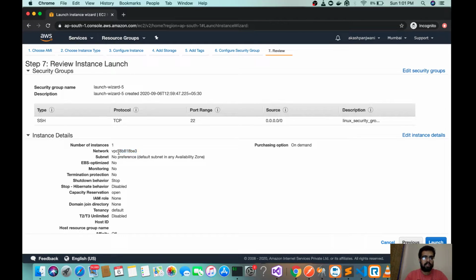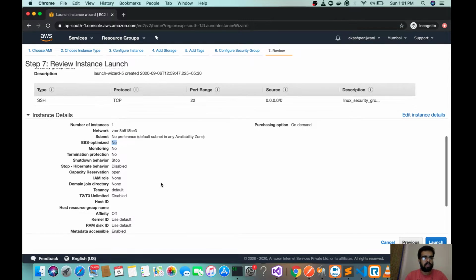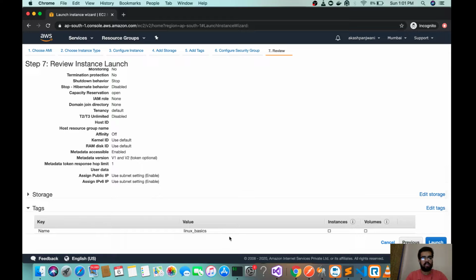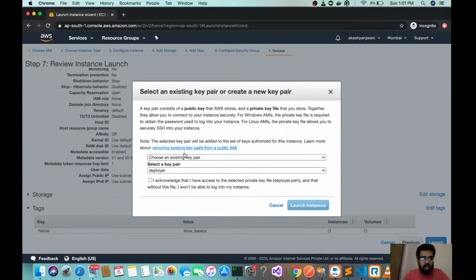Instance details you can check through this. VPC is the default one, subnet is the default one. I haven't put any optimizations on EBS, monitoring is not here. So these are all the things I have present, given the tags. These are the different tags I have given to my instance. Now I will launch an EC2 instance.